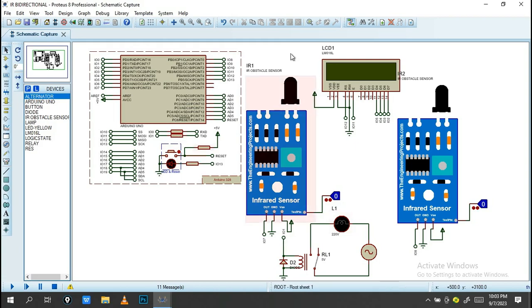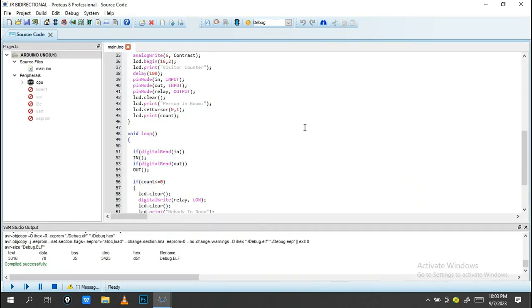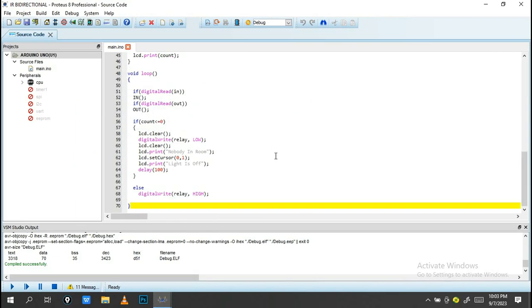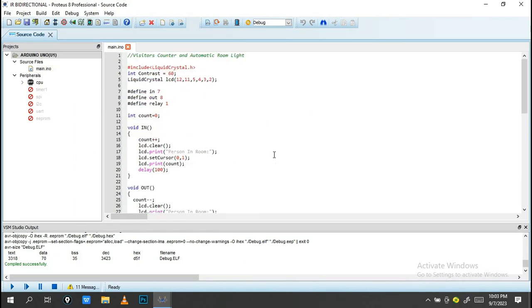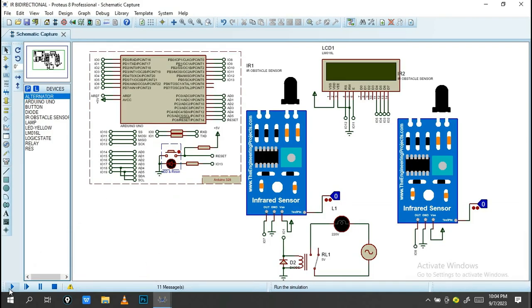So this is a Proteus file and circuit diagram. On this Proteus I'm going to simulate. Also before simulating this, we need the Arduino code. So this is my program, which I have already designed. So it's back to the circuit, and I'm going to simulate.